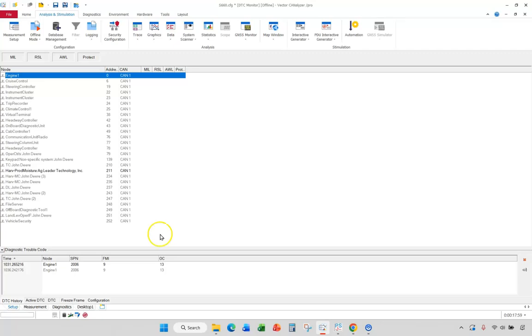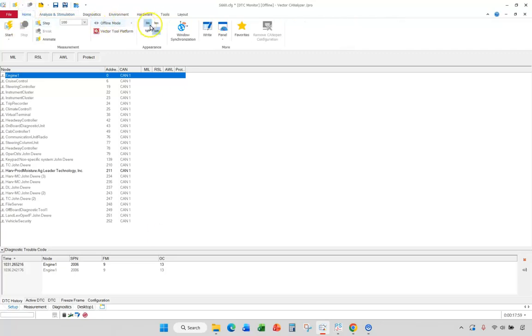An FMI, if I were to take this and put this into another format called symbolic format, will tell us that that is an abnormal update rate. And so that's what that failure mode indicator means. We'll go ahead and put it back in numeric because most techs are used to that.